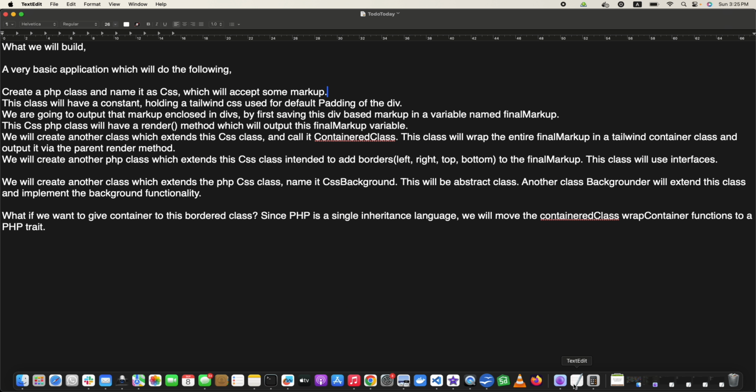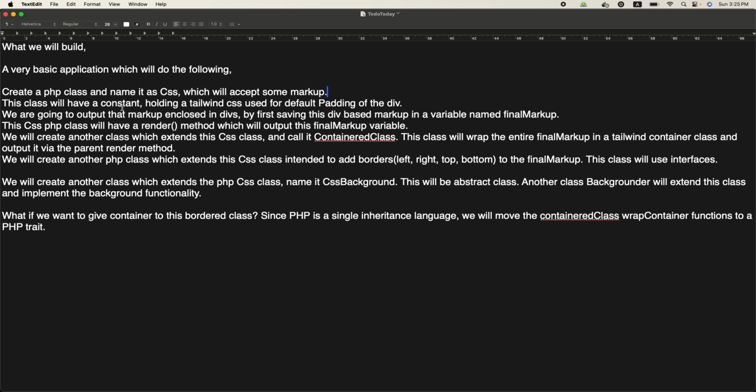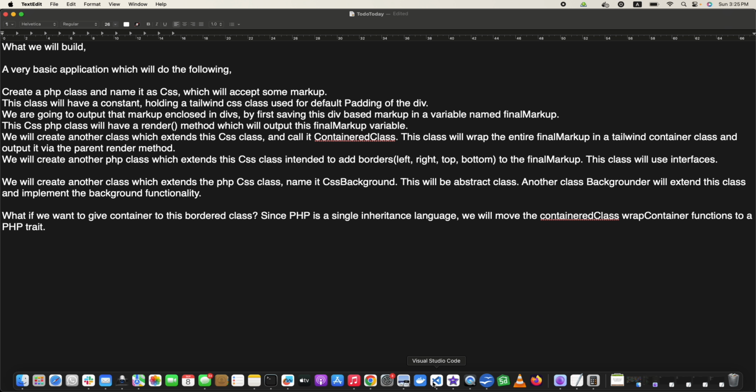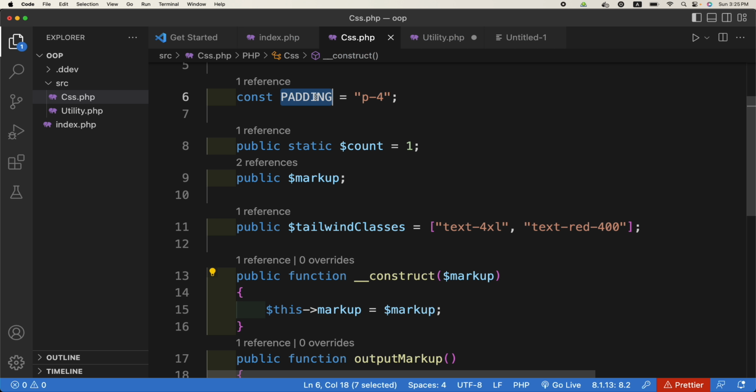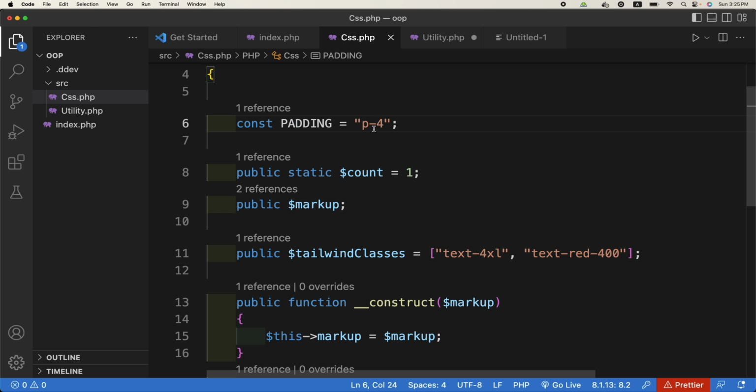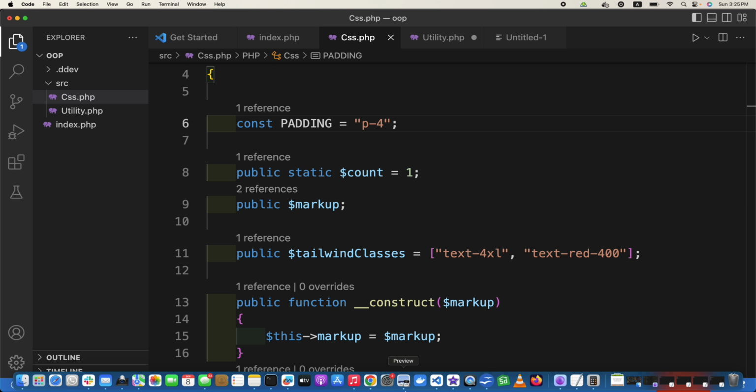Then this class will have a constant holding a Tailwind CSS class used for default padding of the div. So this CSS class already has a constant which we have created, and its name is padding, and it holds some default padding for the class. So we already have done this.